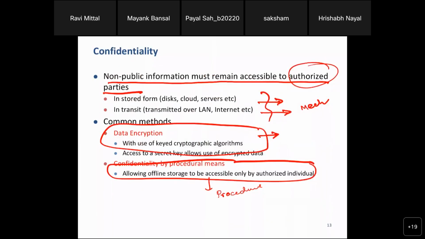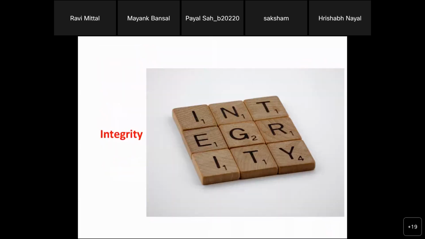Second is integrity. Any question on confidentiality? It's very simple, right? Okay. Next is integrity.